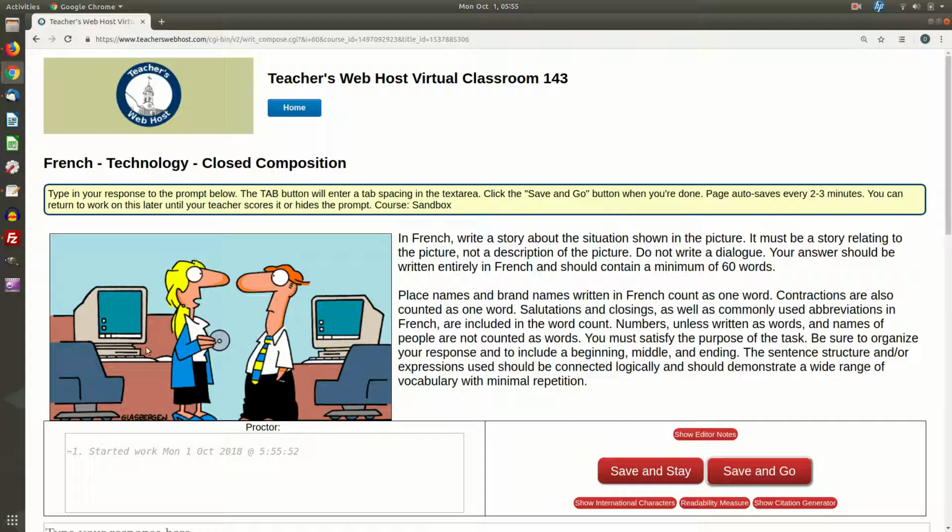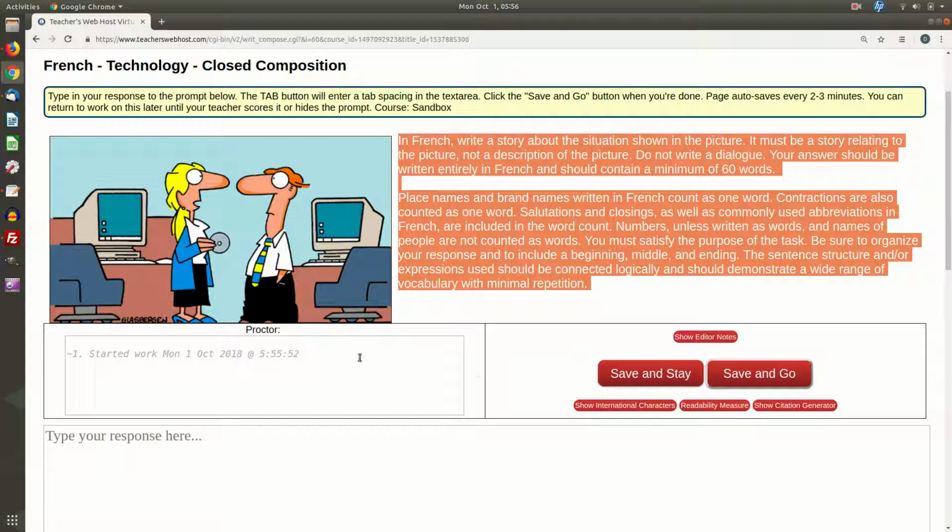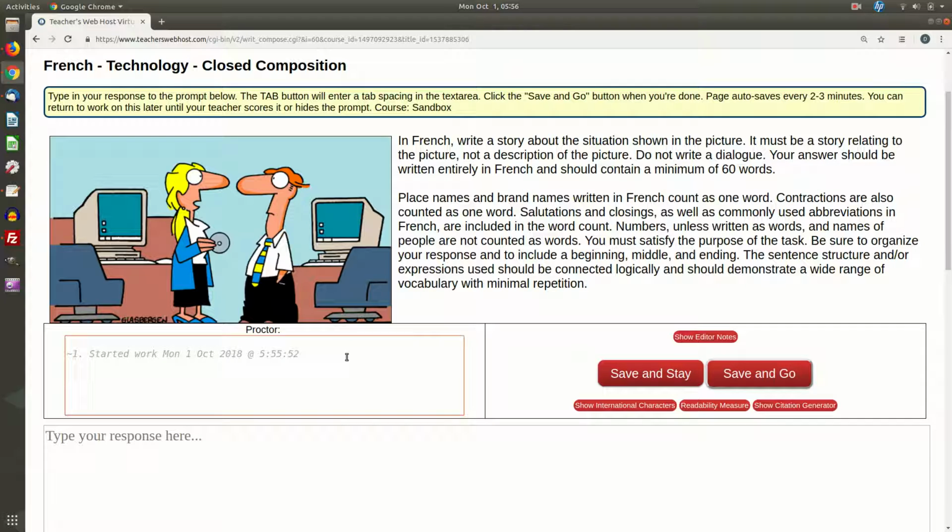This particular task has an image. Here is a list of instructions. Here are some controls of interest. First, here is the proctor. The proctor monitors everything the student does on the page so that you can be ensured that you have a secure assessment. It's not possible to delete what's there, and as soon as the student even lands on the page, it is noted in the log on the server.